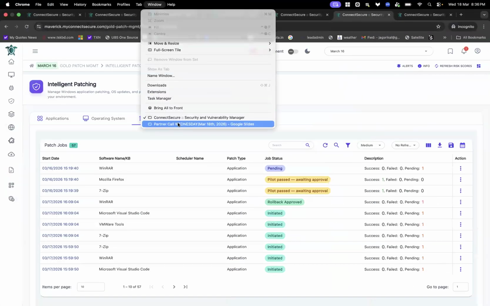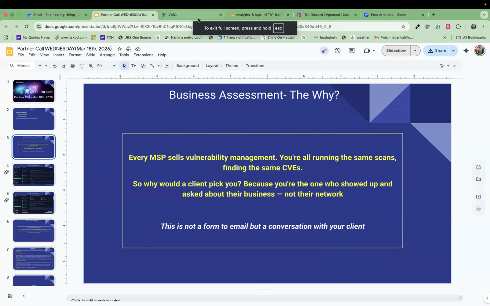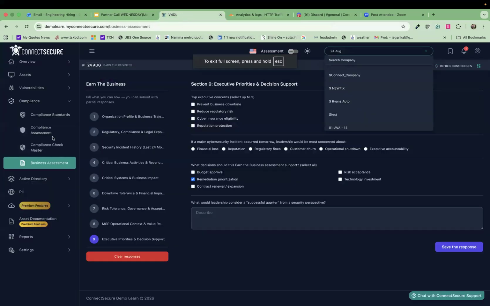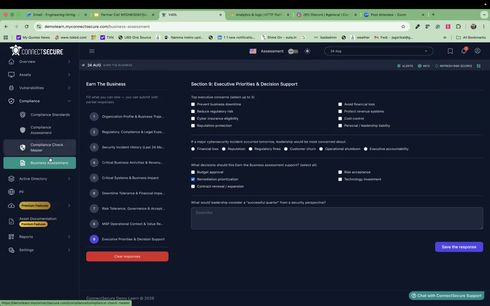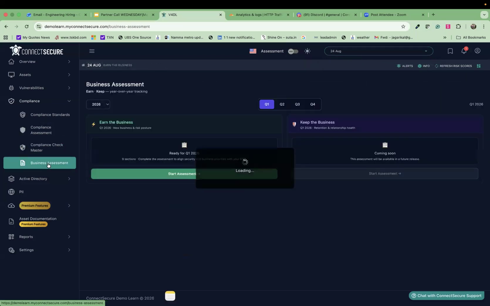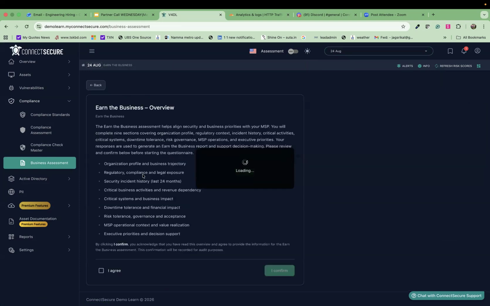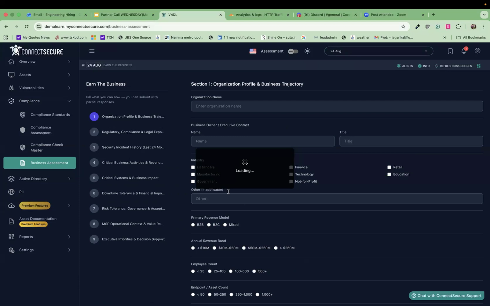Currently we are going to roll it out inside the compliance module, which is the business assessment module. You will see something called Earn the Business and Keep the Business. Those are the first two modules we want to roll out. Each of these modules has a certain set of questions to use for a conversation with the client, and I'll go over these sections to give an overview of what we are expecting.